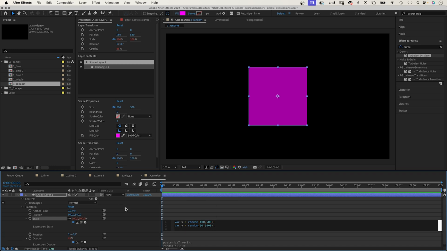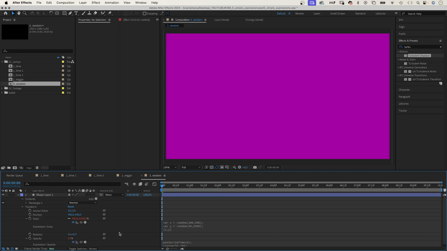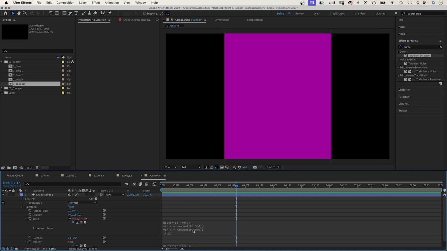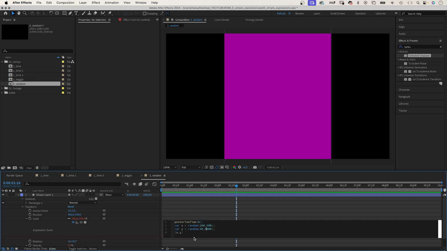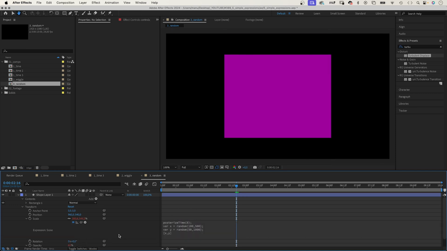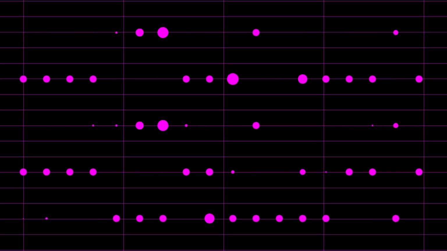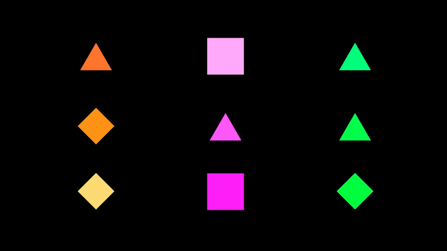Then add those 2 variables in an array, square brackets and x, y inside. We add the posterized time expression again to slow it down. And let's reduce 5000 to 1000. You can use the expression to randomly delay animations or to create sequences with random shapes.